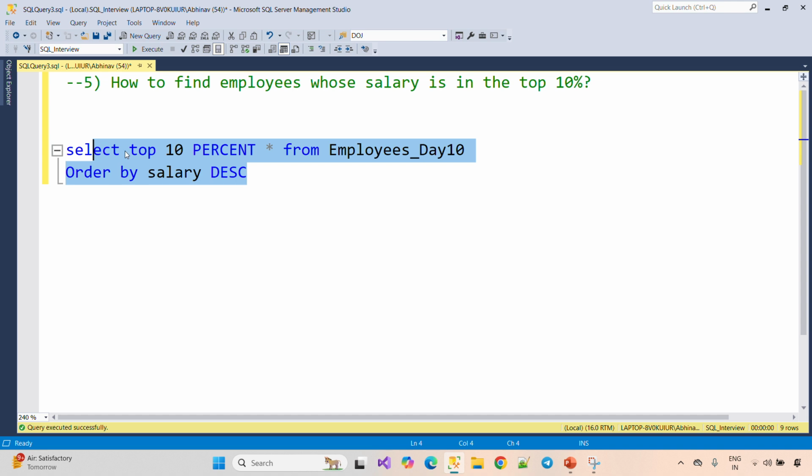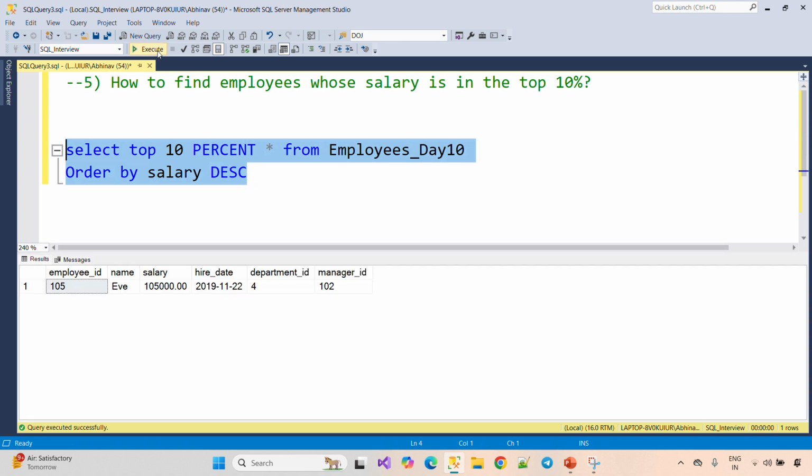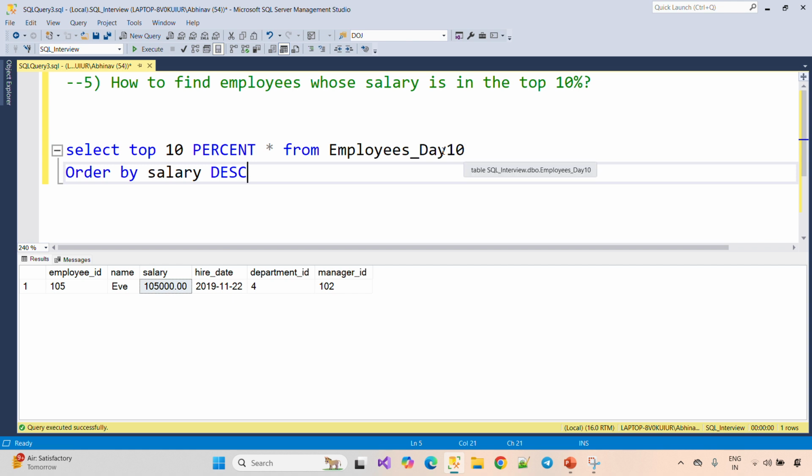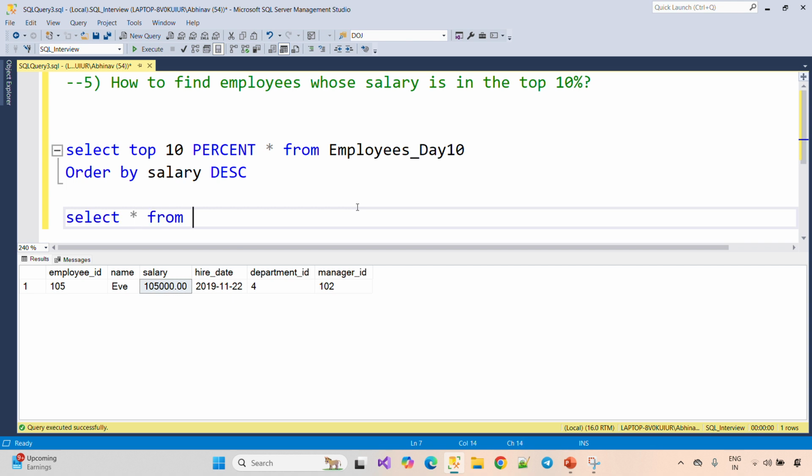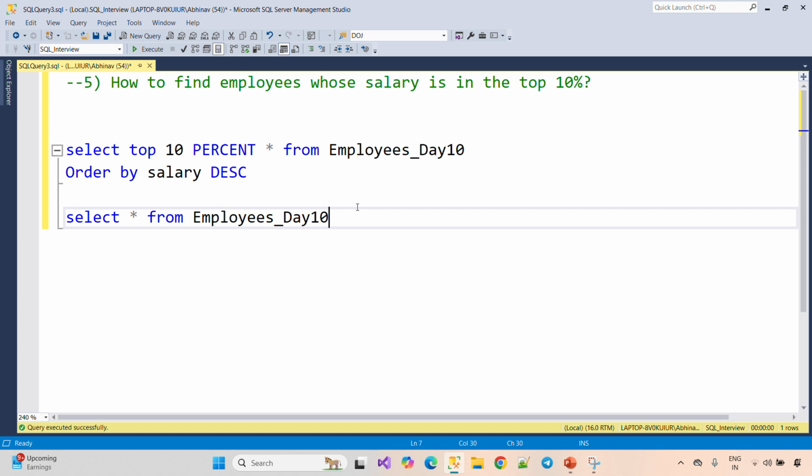So what we are doing here, we are selecting top 10% from the employees date table and ordering our salary by descending to get top 10% of highest salaries in the employees table. Okay, now execute this, and here you can see we are getting Eve record, and this is the salary of Eve. Okay, and basically how much record we have in employees date table, so that also we will check. So select star from. So there are different ways also to resolve this particular question using ntile window function and all, but this is the very simple method, so you can apply this only, because this question will come only to check your basic skill, not your advanced skill.